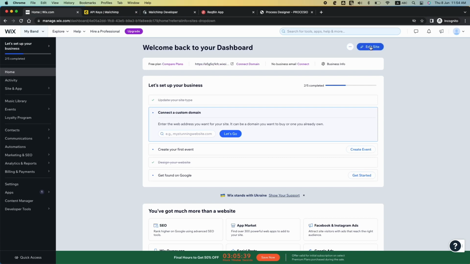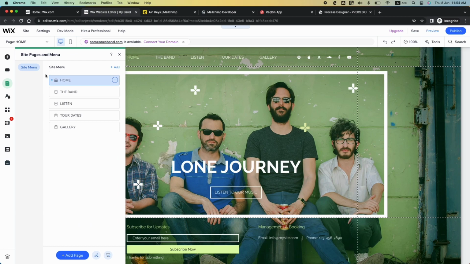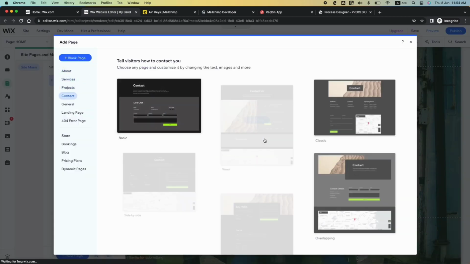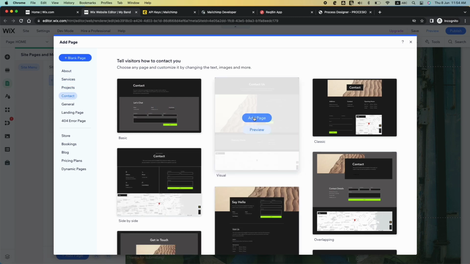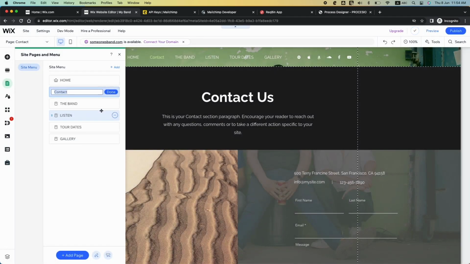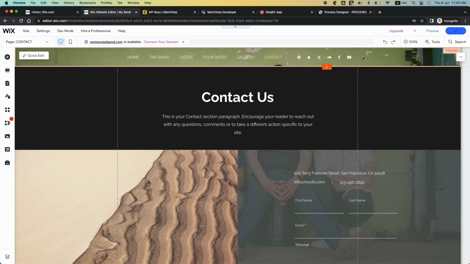Back to the Wix dashboard, click Edit Site at the top right. In the editor, I click on Pages and Menu in the left toolbar. Then I add a contact page from one of the templates proposed. I am renaming it and placing it at the bottom of the list. I am saving the modifications and publishing the website. I can now preview it.